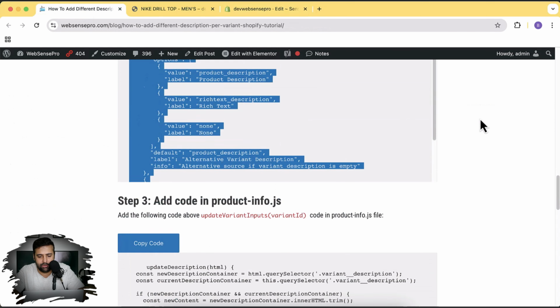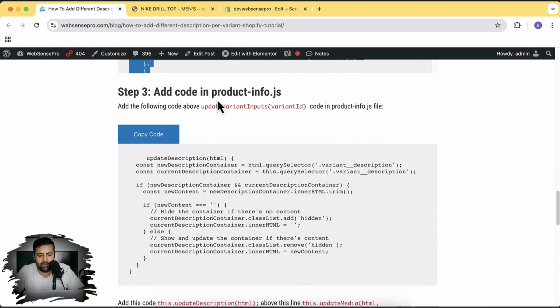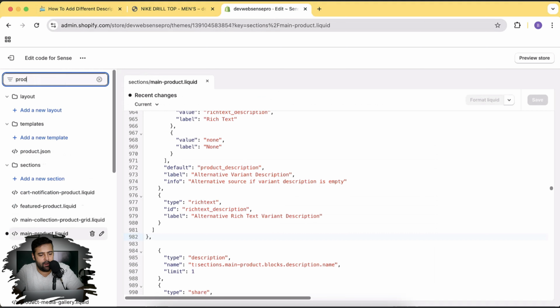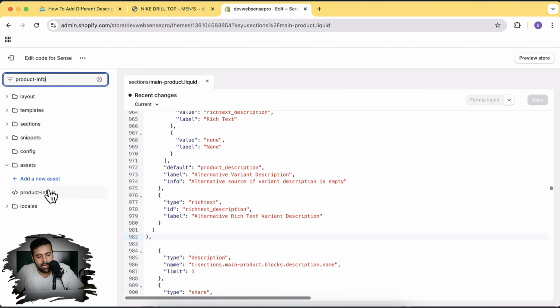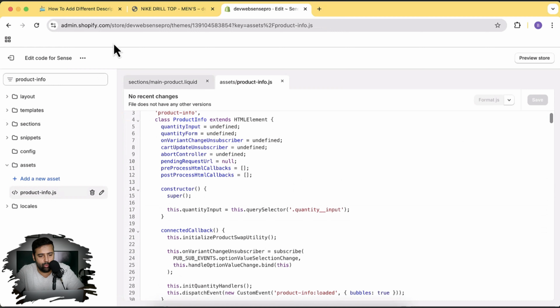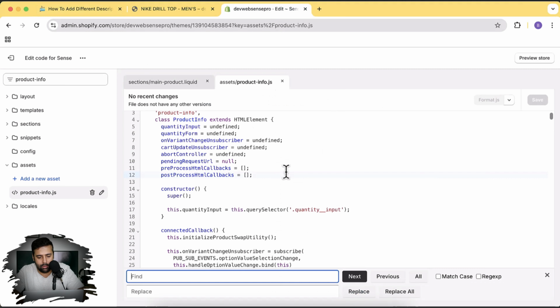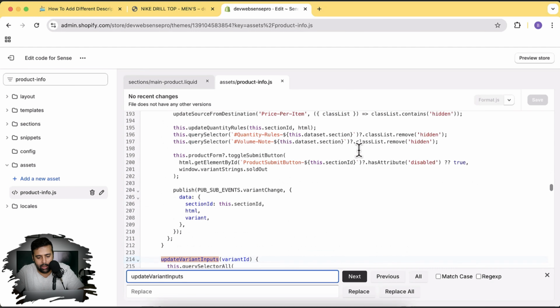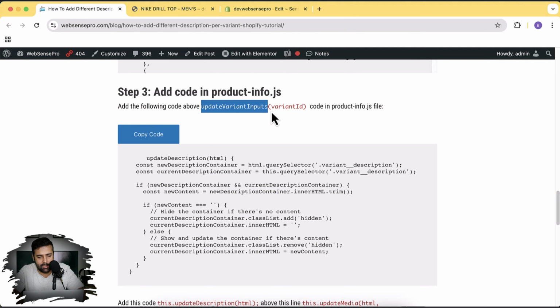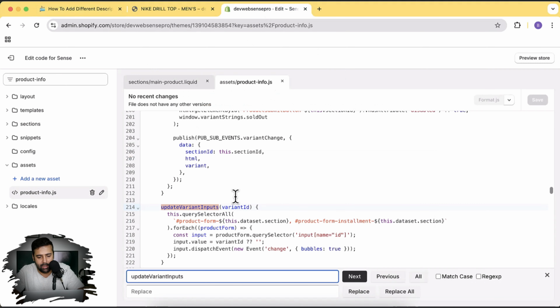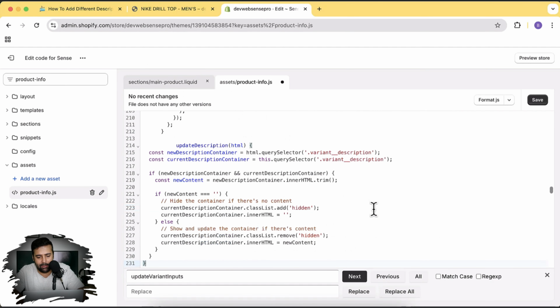And now let's go back to our instructions. Now we will be adding the additional code in product-info.js file. Okay. Now let's search for this file, product-info.js, and here we will need to search this line, and not this one. Okay, here it is. So that's the code, just like mentioned here, and we will add the following code above this here. So you just click on copy code and then paste the code after adding the line break.